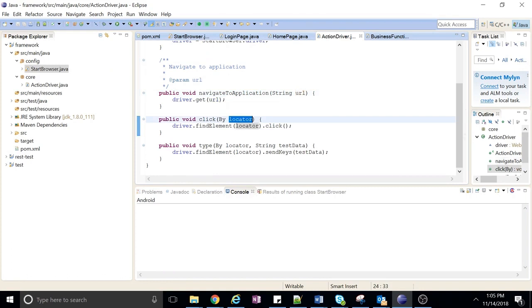Next is the locator click method, where we pass a locator, whether XPath, name or ID, and click there. And this is the type method, which means writing something like a username or password. So these three methods I wrote here. This is the ActionDriver class.